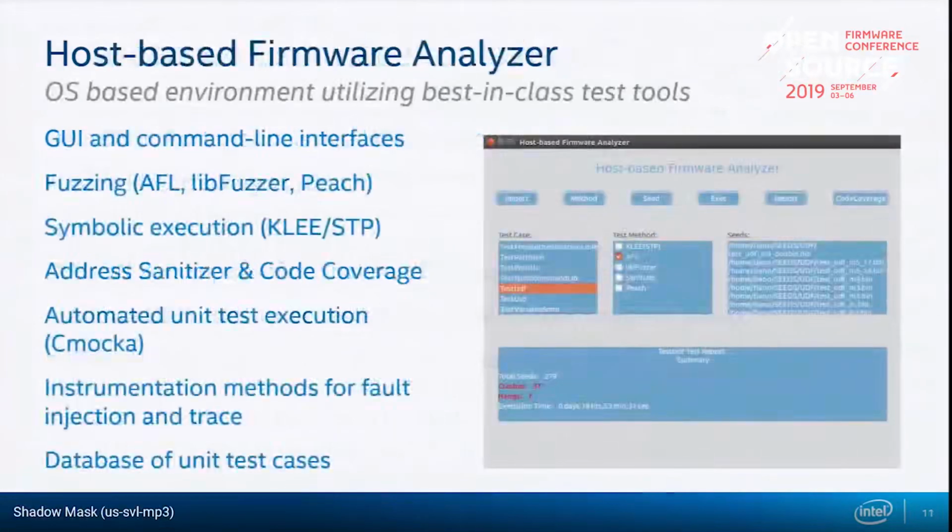So the same smart people went off and made a tool called Host-Based Firmware Analyzer. This has been out in open source for a bit. We announced this at RSA 2019. We put the first code up in a repo, I think, in April. It's in the EDK2 staging repo, links at the back of the presentation. But the idea is that we've created a set of interfaces and a way to stub out EDK2 code that allows you to run existing tools, including fuzzing and address sanitization.